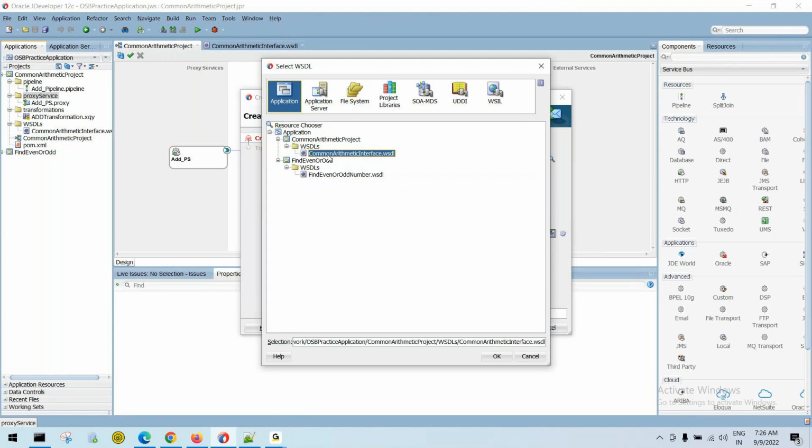In OSB, we don't need MDS. Why don't we need MDS? There must be a reason. The reason is, in OSB, any reusable document, that may be a WSDL document, XSD document, or any document, if you want to reuse it, you can reuse it directly from the project. No need to keep the documents in MDS.